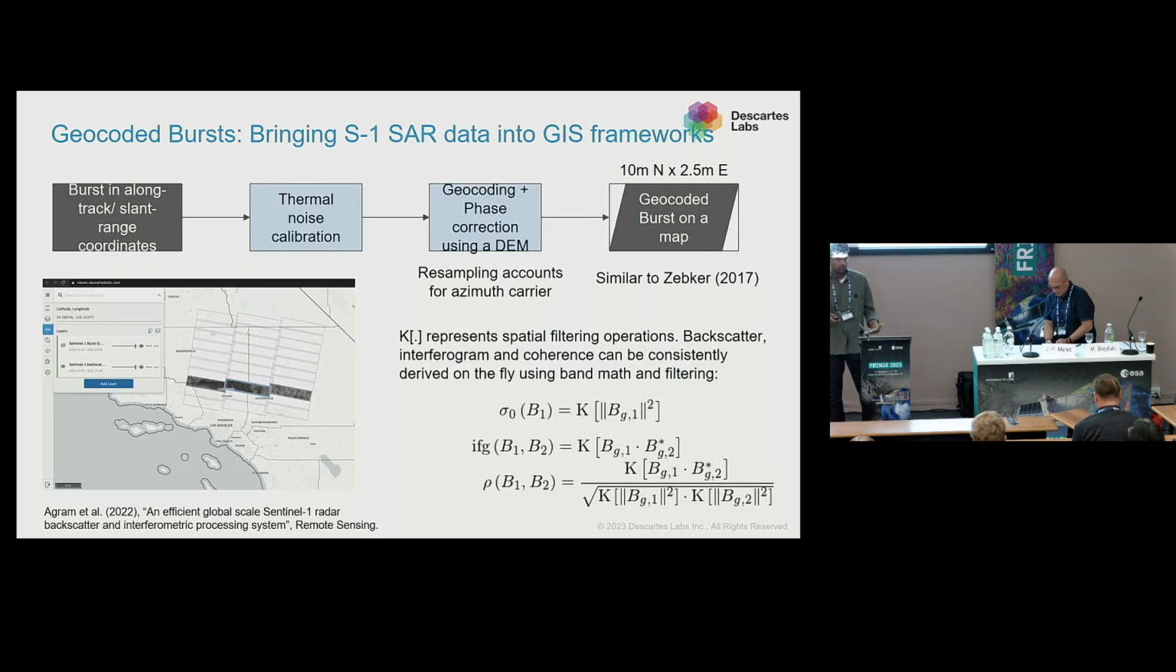Once you have the geocoded bursts, then backscatter is the absolute value of the complex number. Interferogram is cross multiplication of complex numbers. Now, you can throw whatever filter you want. You don't like boxcar, you like Gaussian, you like some weird shaped filter, you pick, you can do whatever computation you want on the file. And all of these can be done within your standard QGIS, whatever GIS software you want. You don't need any special tools to do this.